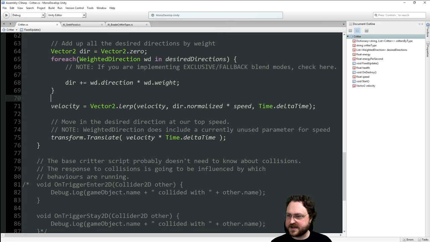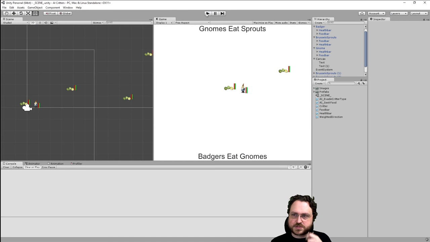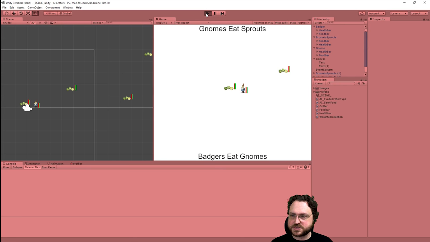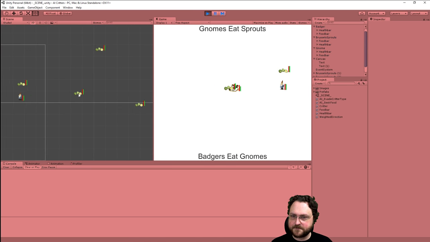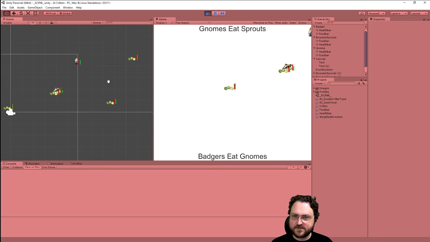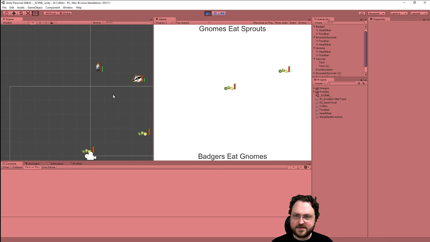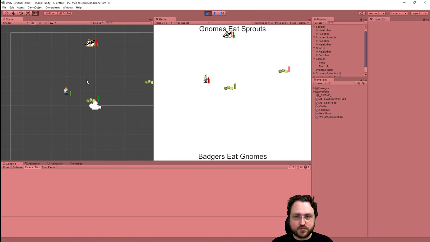We might want to have him change directions a little faster. So let's say we just multiply this by, I don't know, 5. So now he's going to be a little bit more responsive, but you still get a lot of that little blending, which is going to look nice. And then you can keep piling on more and more of these.